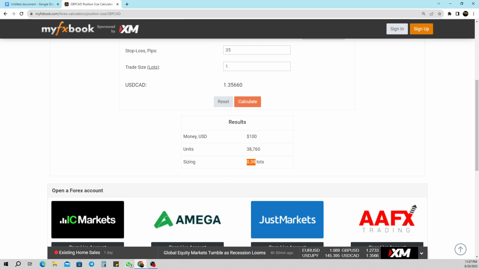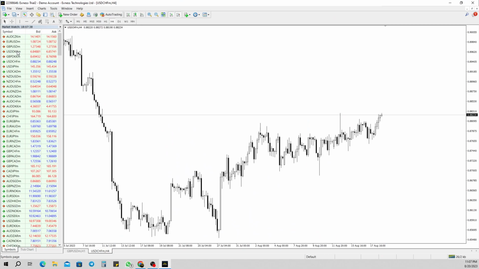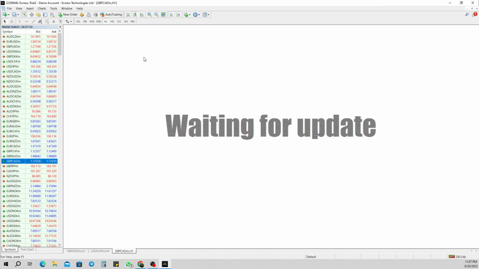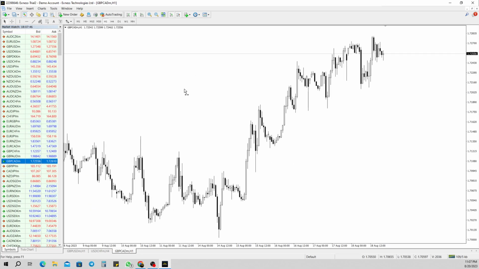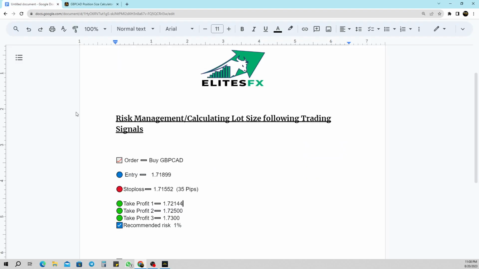Now the next thing you have to do is use this lot size while using that signal. If I go on the MT4 and pull up GBP CAD, let me open up GBP CAD, open chart window. There we have it. Now when you are opening a trade, you have to use 0.39 as your risk size or lot size, and then you open a trade. So that's how you are going to calculate your risk size or the lot size.